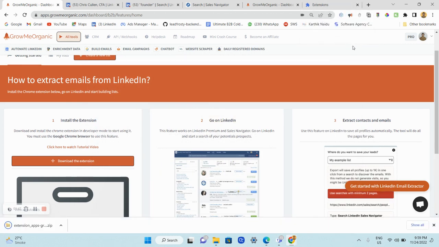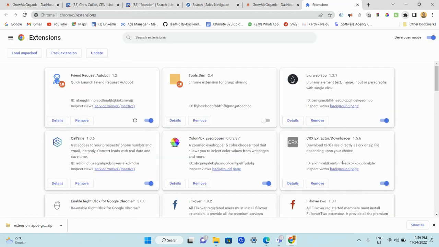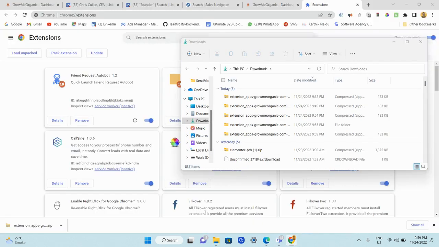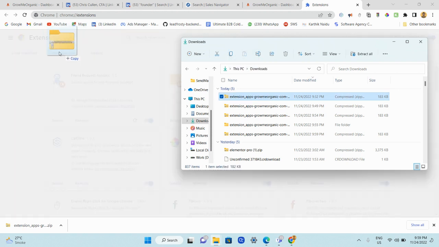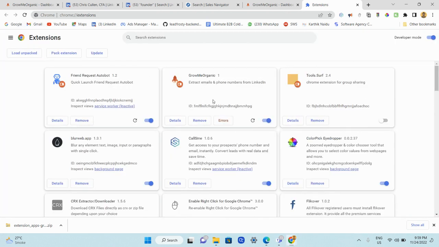Now, what you have to do is install the Chrome extension. For that, click on this extension icon and then click on manage extensions. Once you reach here, you just open the folder. So this is the folder where I've downloaded the Chrome extension. Take this zip file and drag and drop it on the left hand corner and the Chrome extension will be installed like this.